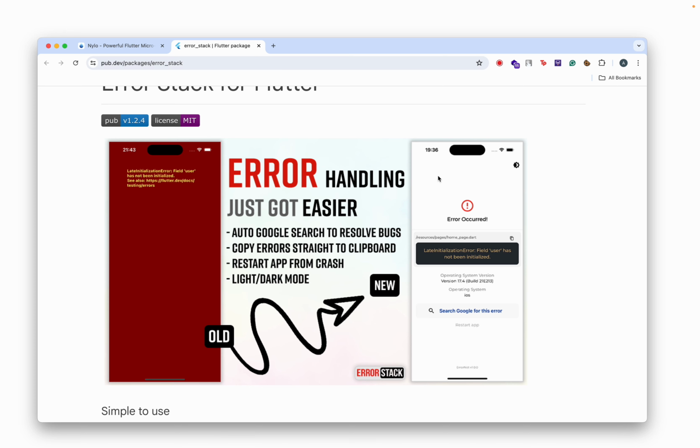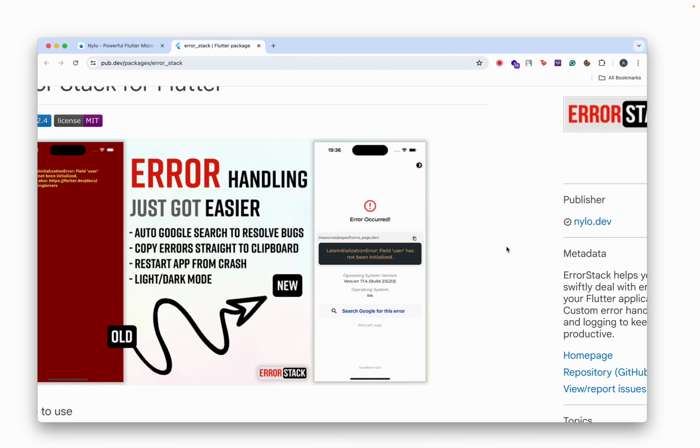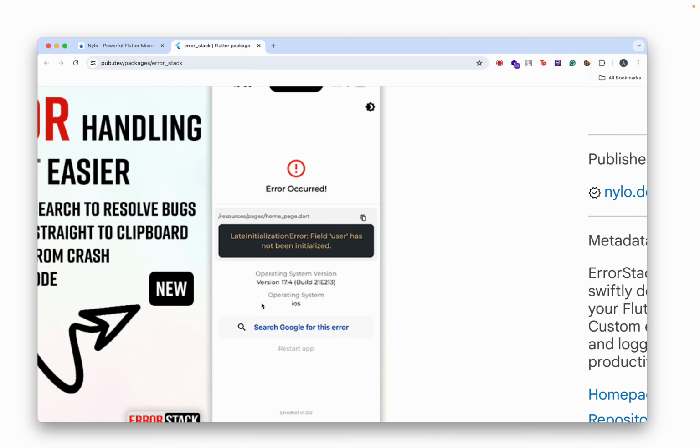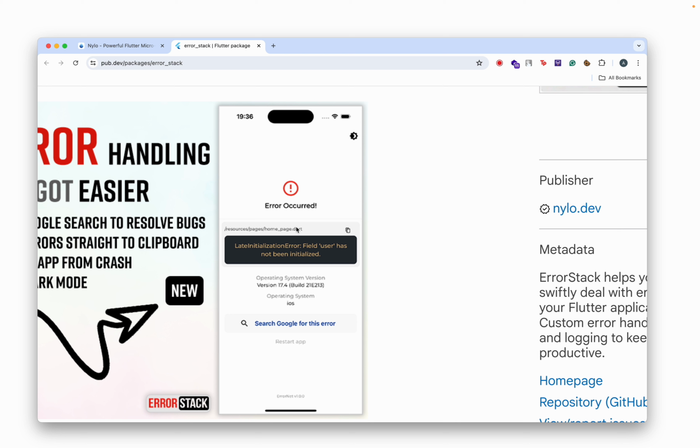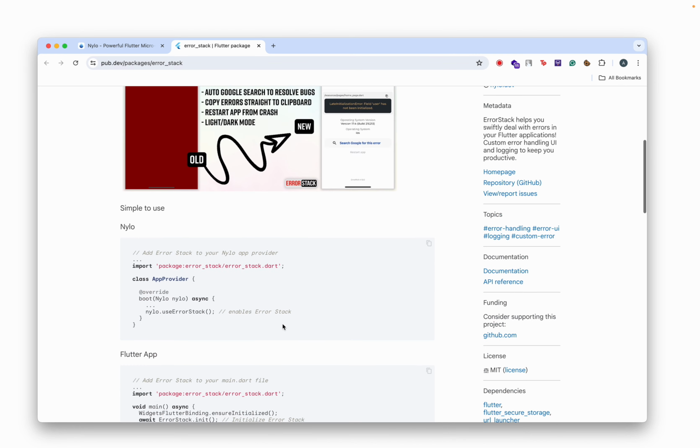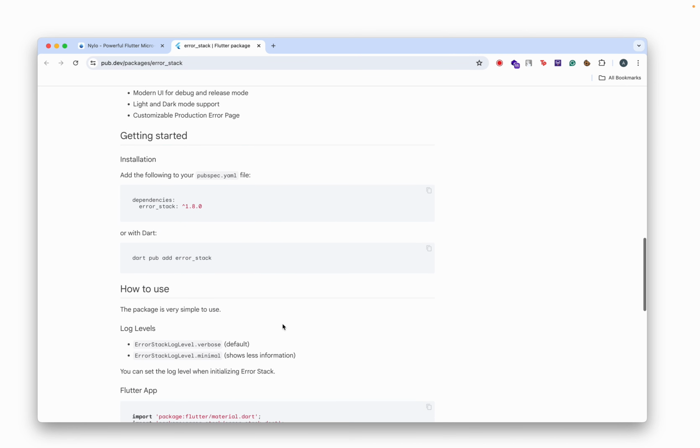So yeah, we've developed ErrorStack. You can see over here on the right, it's just a lot nicer and easier to understand the error, see the page where it happened, and also we can actually just search Google for the error from the device. So yeah, there's a lot of really cool things we can do out the box with it.